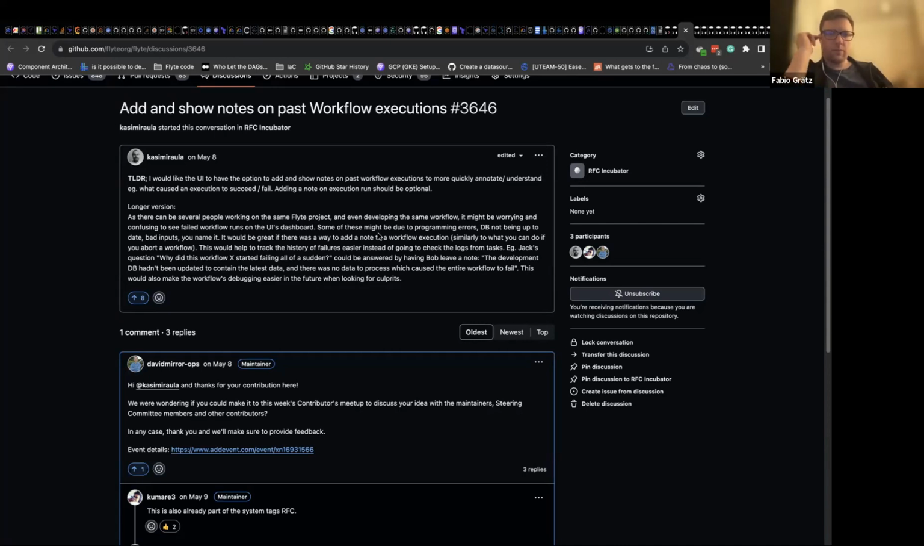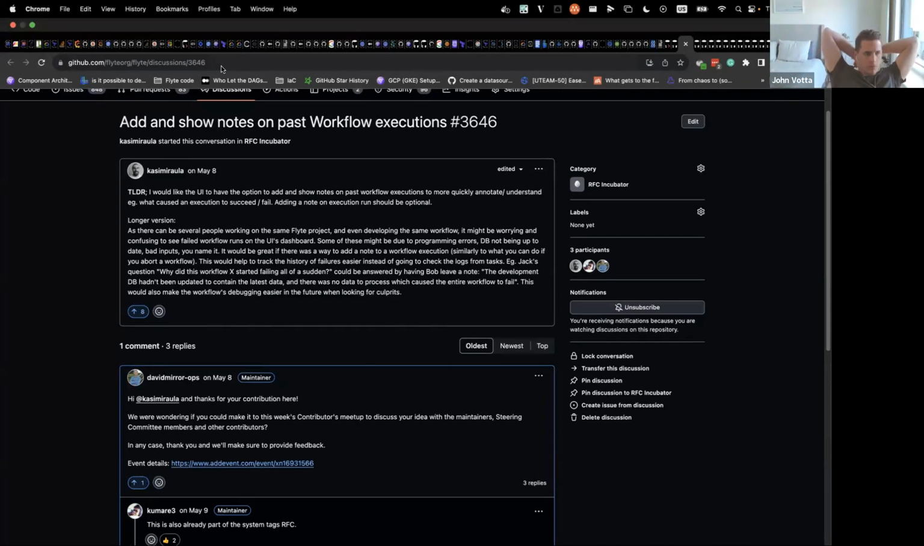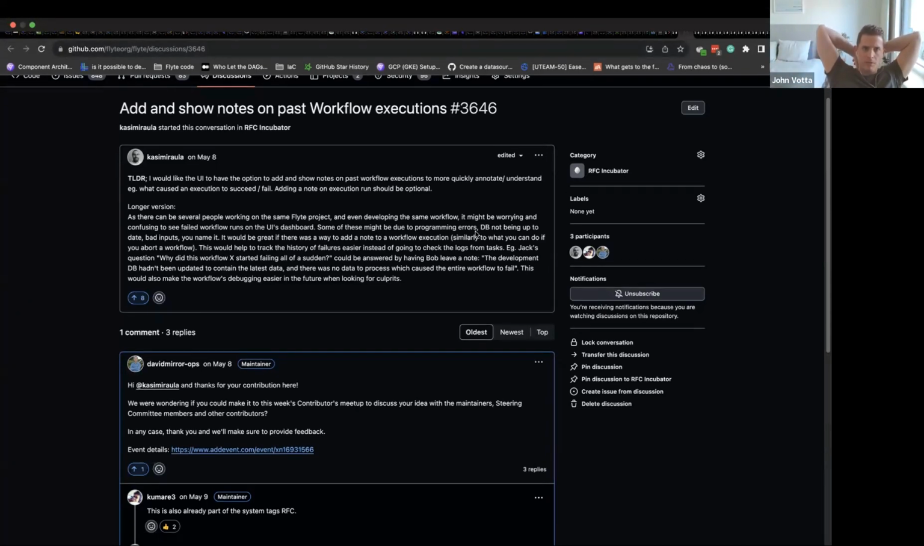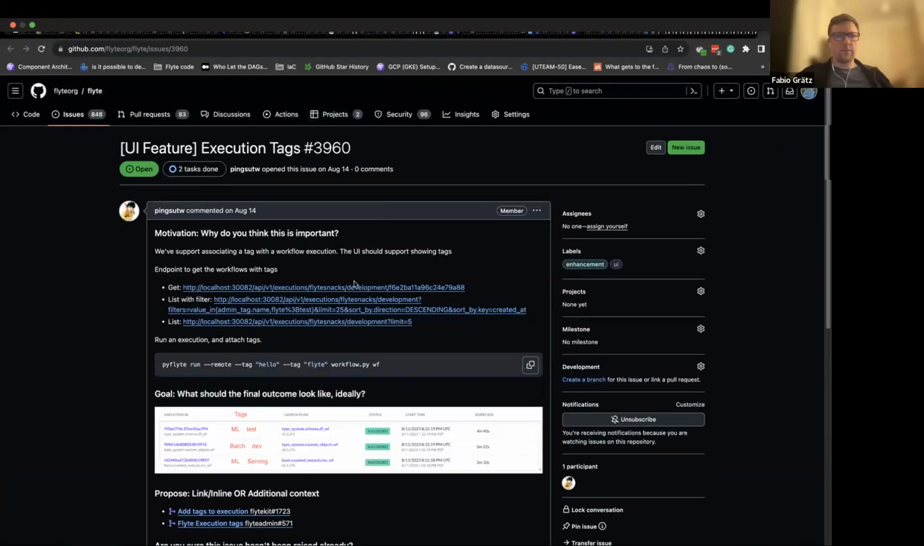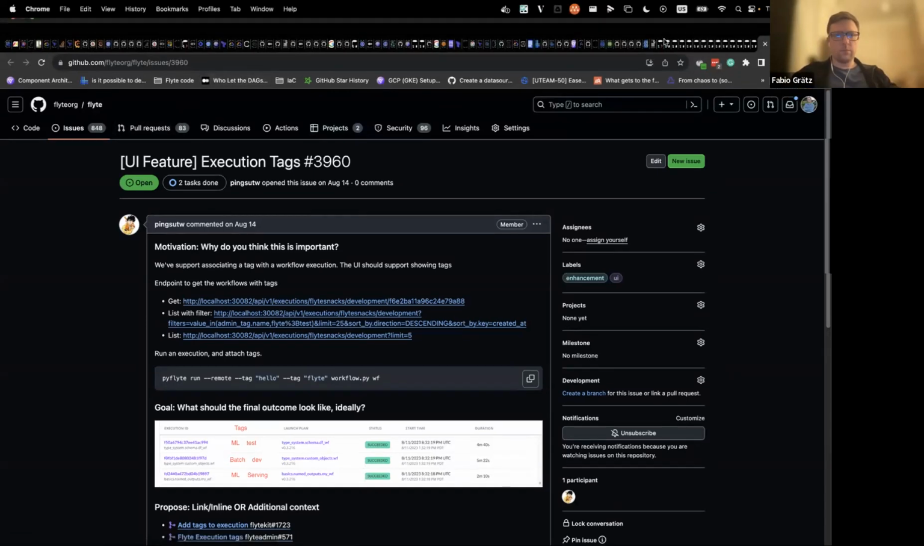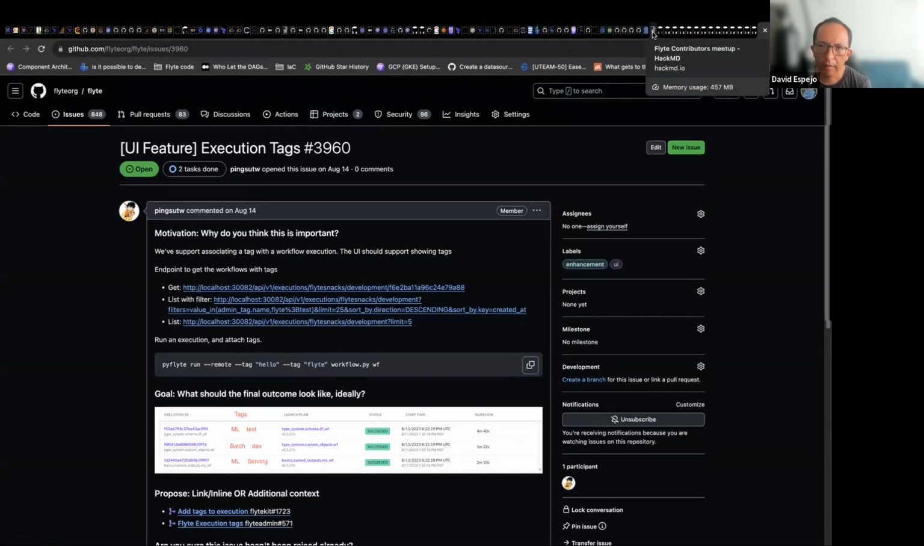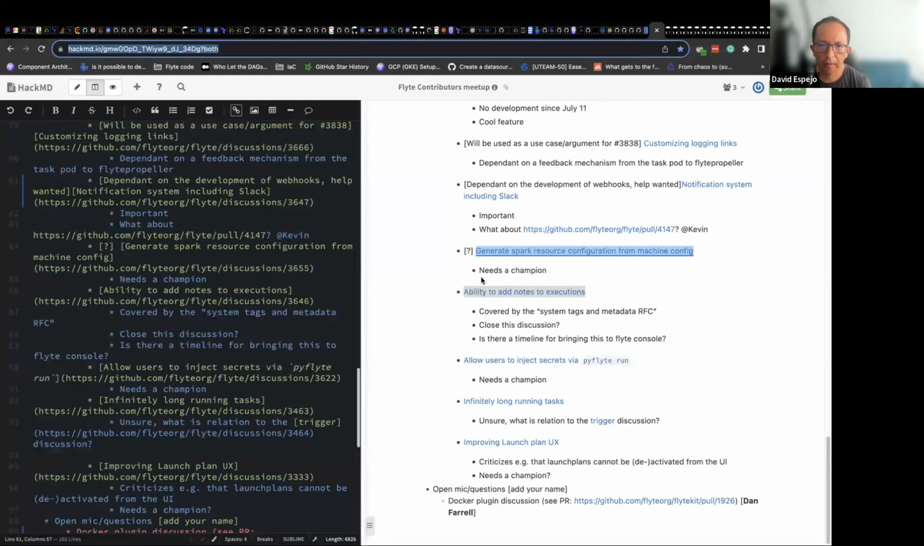Is there already an issue? Yeah, this seems like a great Flyte console type of request. This use case can be serviced by these execution tags. Exactly, yeah. So there is already an issue for it. All right, cool. Thank you. So already covered by an issue.